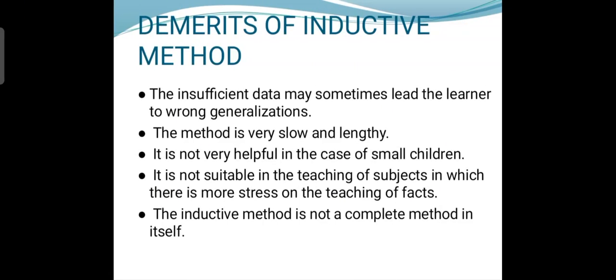Demerits of the inductive method. Insufficient data may sometimes lead the learner to a wrong generalization. The method is very slow and lengthy. It is not very helpful in the case of small children. It is not suitable in the teaching of subjects in which there is more drill or the teaching of facts. The inductive method is not a complete method in itself.